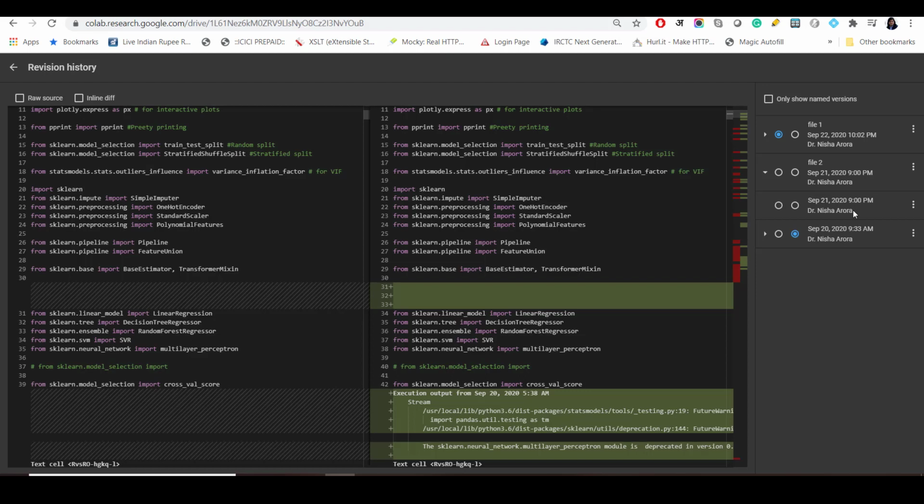On September 21st we just have two, right? So this is, I think, an amazing feature where you can see the revision history, you can compare, and you can restore revisions. So I believe it's helpful for you.